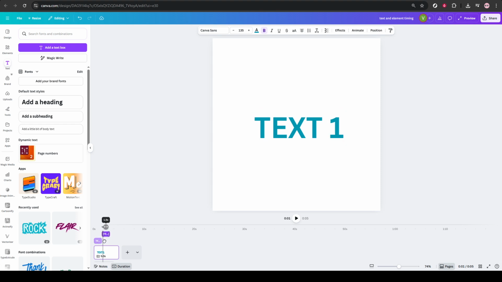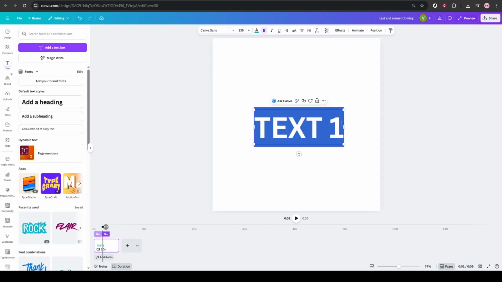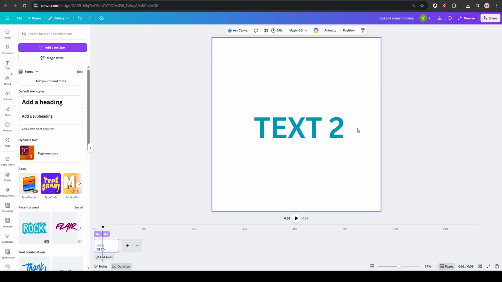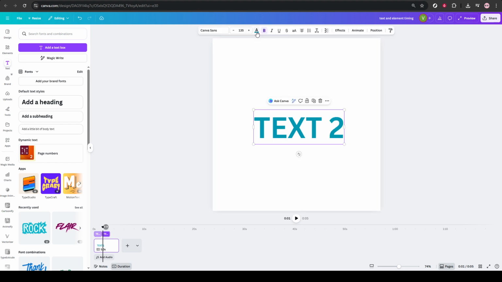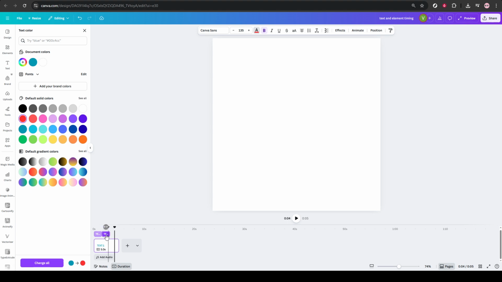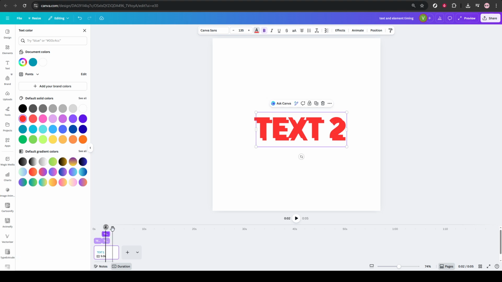Duplicate that text by copying and pasting it. This keeps style and sizing consistent. In the timeline, drag the second text layer so it starts right after the first one ends. This creates a clean, sequential reveal. With the second text selected on the canvas, edit the wording, then update its color if you want visual variety while maintaining contrast. Copy and paste one more time to create a third text element.